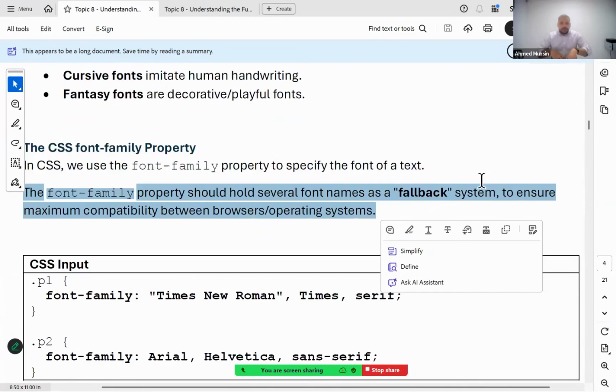The font family property holds several font names as a fallback system. Fallback system means what? If one is not available, try out the second one. If the second one is also not available, then try out the third one. You get it? Because you're basically having a backup system when it comes to your fonts.